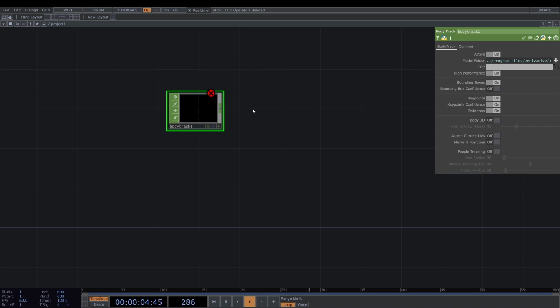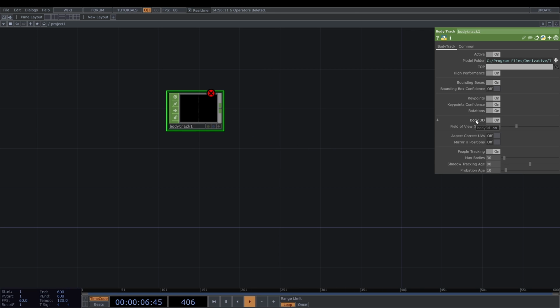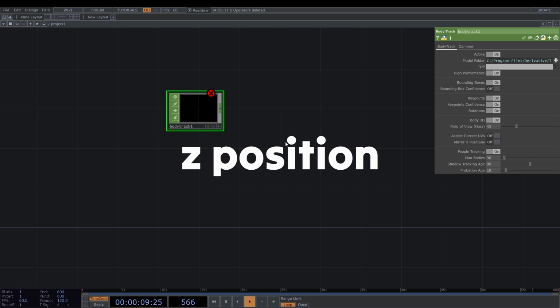Okay, so now we want to get the depth. To do that, we need to turn on the people tracking and also Body 3D. That's really cool. If you turn on Body 3D, you can get the position of the body's joints in 3D space. So it has information of X, Y, Z. The depth means the Z position in this CHOP, okay?